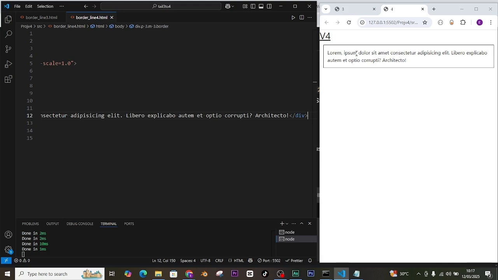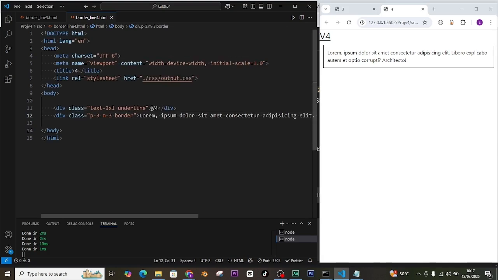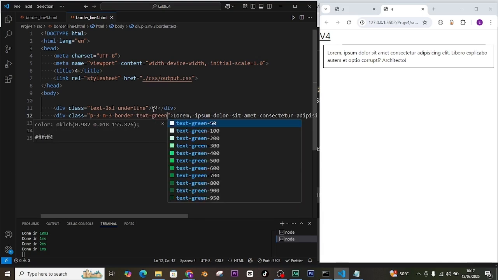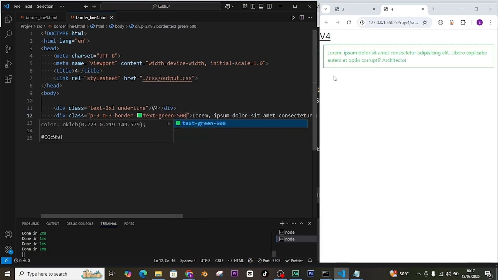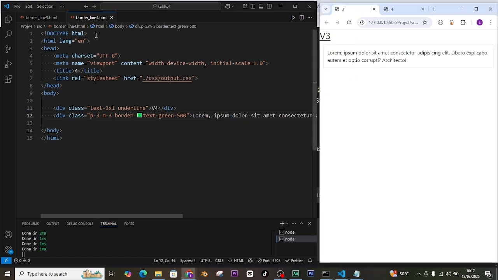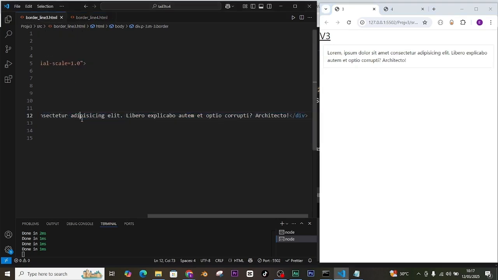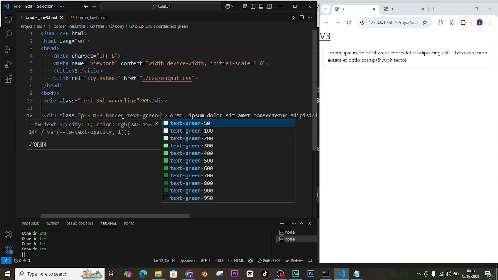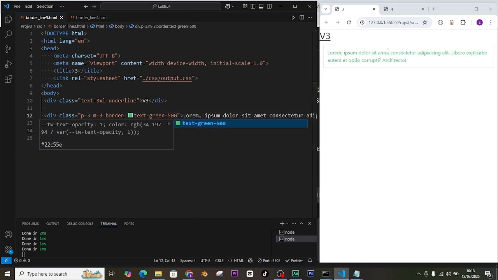As you can see, the current color in this instance is the text color. If you change the text color on version 4, you're going to see that the border also changes to that. Let's do text green 500, and the text changes to green, and then also the border changes to green. That is not the same with version 3. If you change to text green 500 on version 3, it's only the text that will change. The border will still remain gray 200.